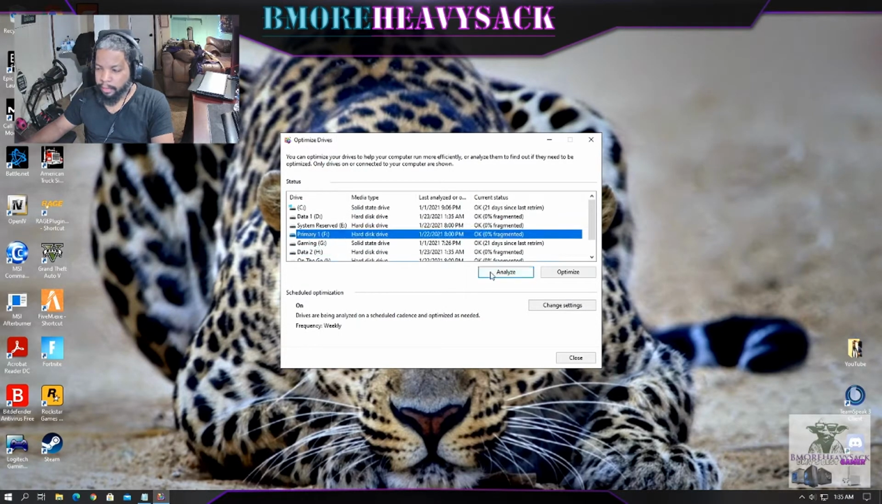Oh, let's give F a shot. Depending on how much data you have saved on your hard drives determines how long the process will take. So basically, if it comes back and says it's 10-15 percent, or 15 percent and up, then you would select optimize, and it will basically do an optimization to defrag that disk.